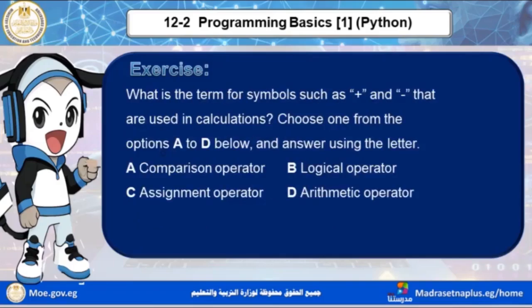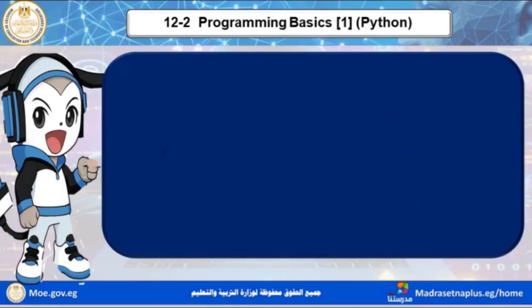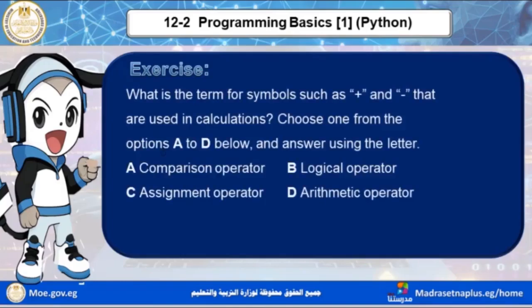What is the term for symbols like plus and minus that are used in calculations? Comparison operator, of course not. Logical operator, of course not. Assignment operator, of course not. Yes, correct. Item D, arithmetic operator. We call symbols like plus and minus arithmetic operators.